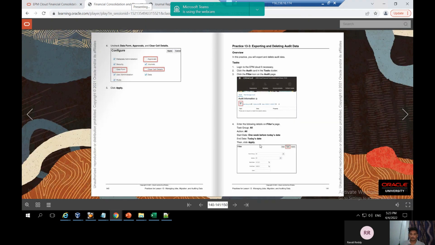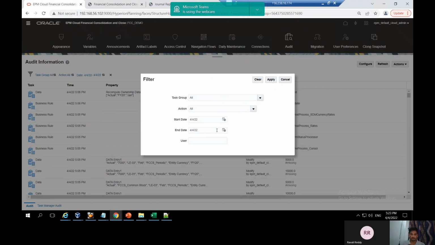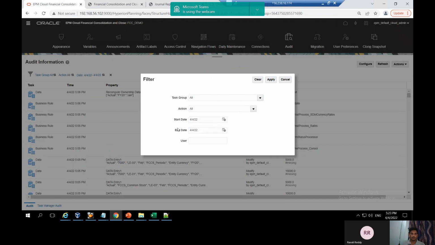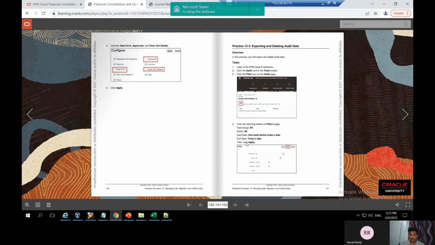Today's date. End date is today's date. Before that, select the start date as March 25. Click on apply. Go to the activity guide. Click on apply.